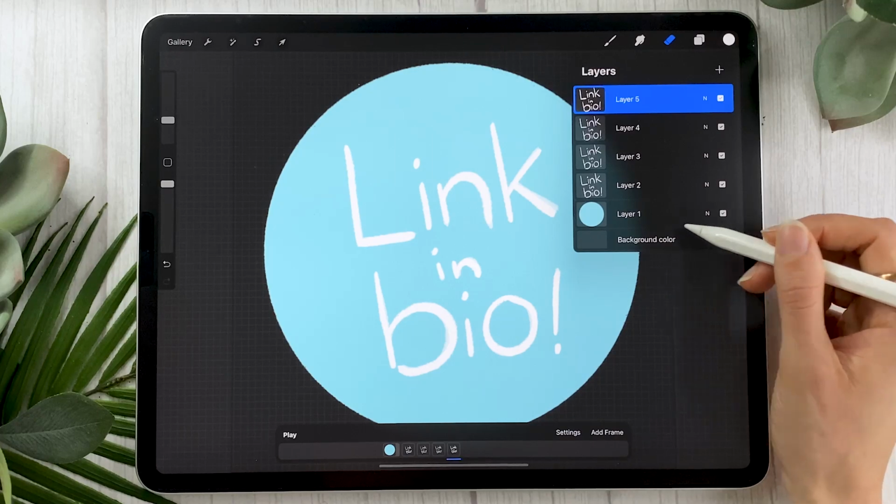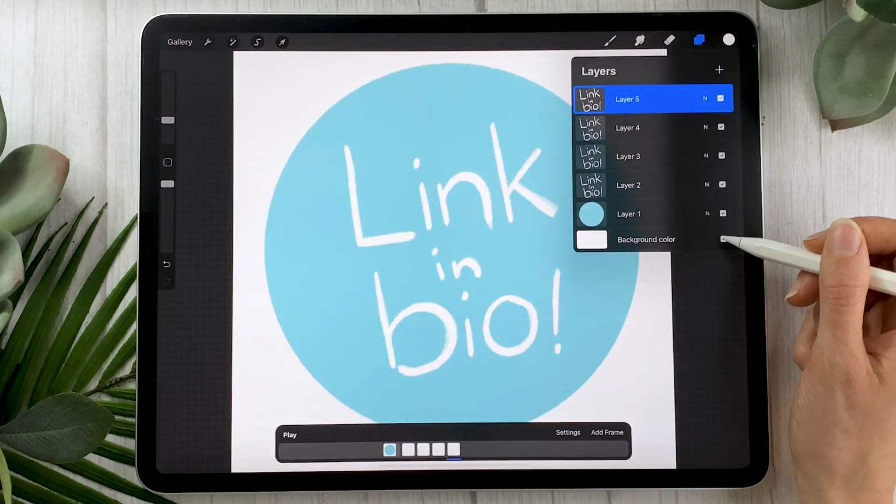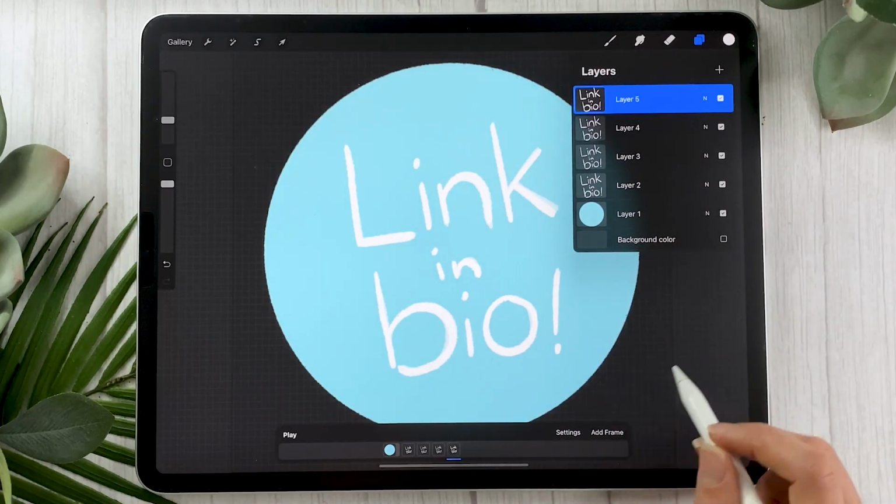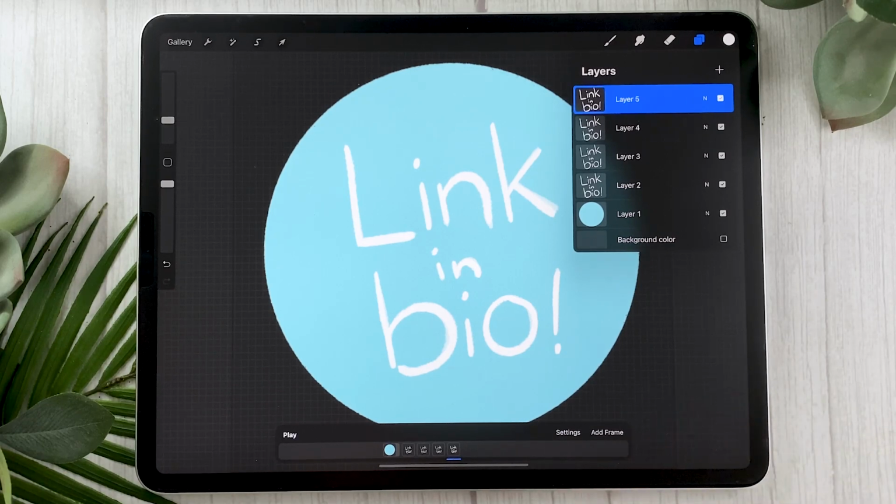One thing that you really need to do as well is to make sure you hide the background color. That is absolutely essential if you want to have a sticker on Giphy. If you have something that is the entire canvas and you don't have any transparency, it is just not going to be accepted.